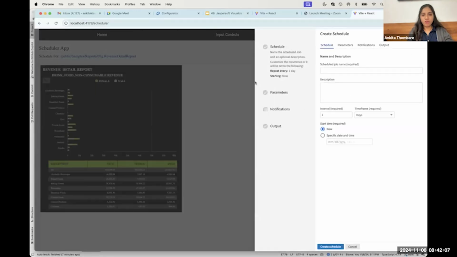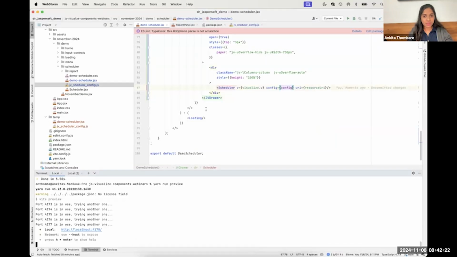Okay, so this is the default scheduler UI. So we can have many configurations here. That is, we can change the order of our tabs. Then we can hide and show fields as well as tabs. We can hide our stepper. So let me show you how we can do that.